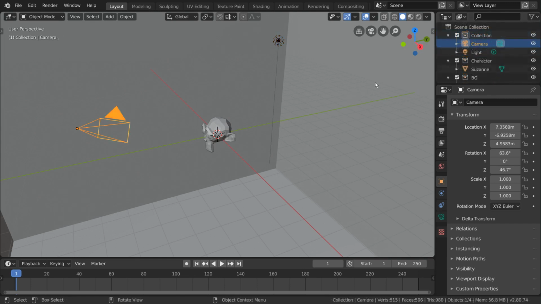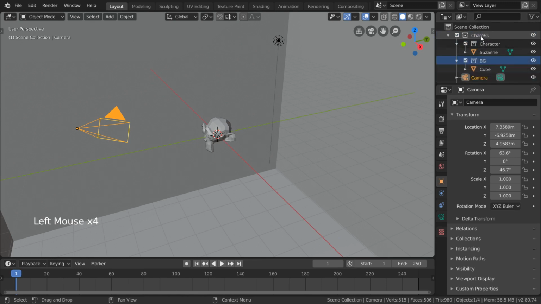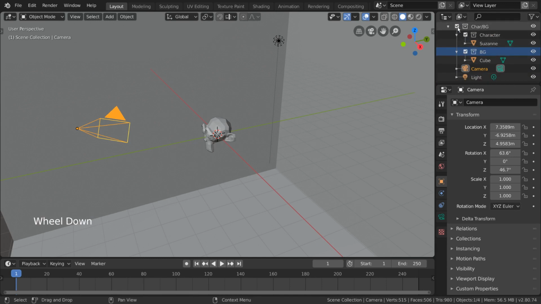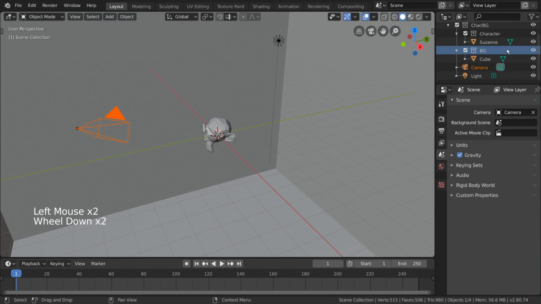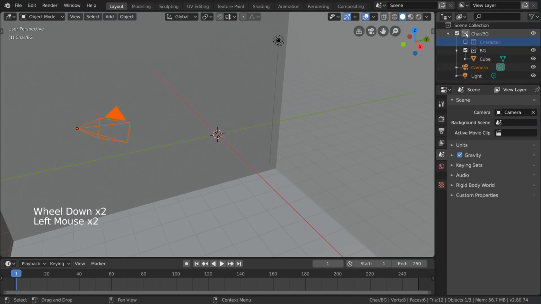First thing I'm going to do is rename our collection to car/BG, car being short for character. If we were to simply drag the character and BG collections into our car/BG collection, we can now toggle all collections within our car/BG collection off or on with one check mark, but also keep the light and camera objects on while toggling the other two.